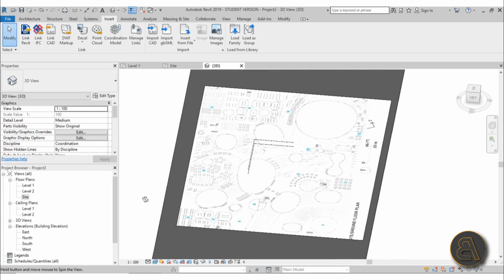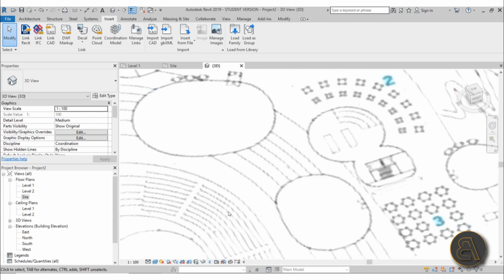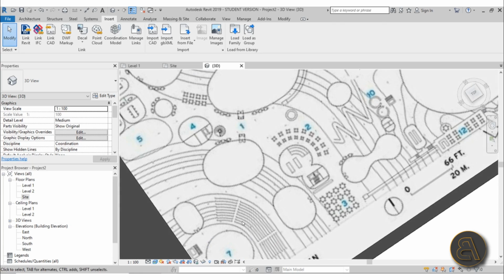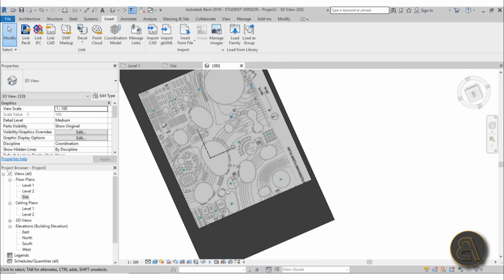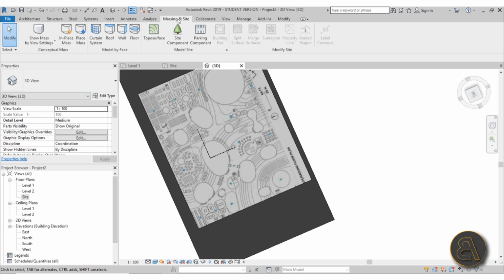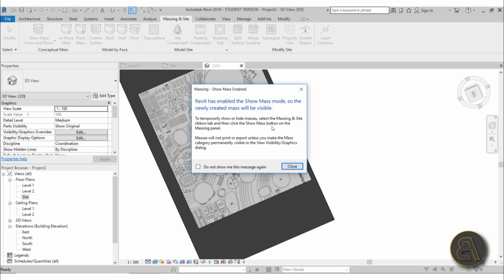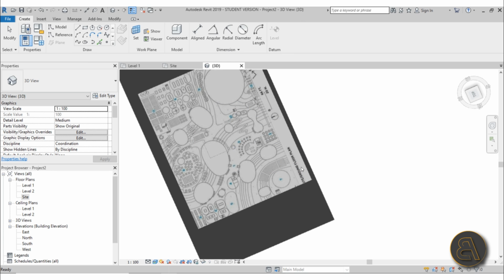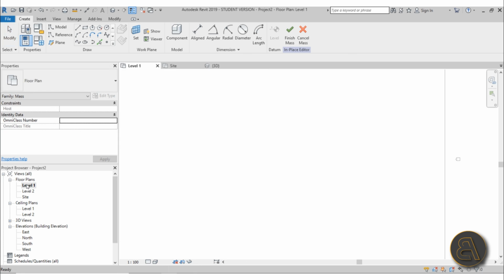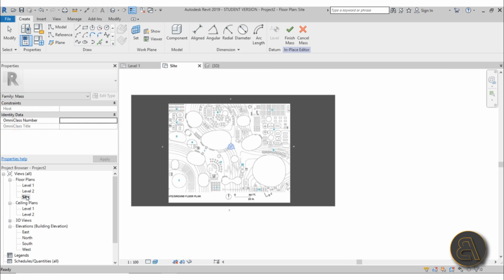So this of course needs to be modeled as an in-place mass. There just isn't any different way that you can get this contoured surface. That's probably pretty much the only way, is by using an in-place mass. So I'm just going to go here to massing and site, find this in-place mass option. Now it's going to turn on show mass, so leave that on. Let's just call it mass 1 for now, and let's go into site plan.